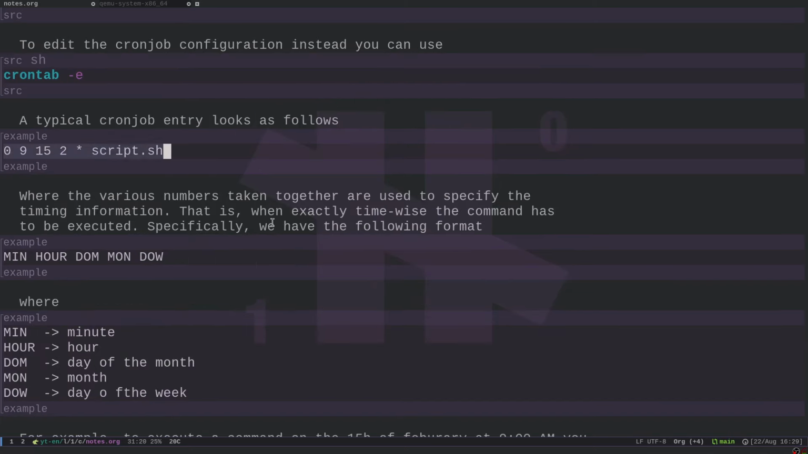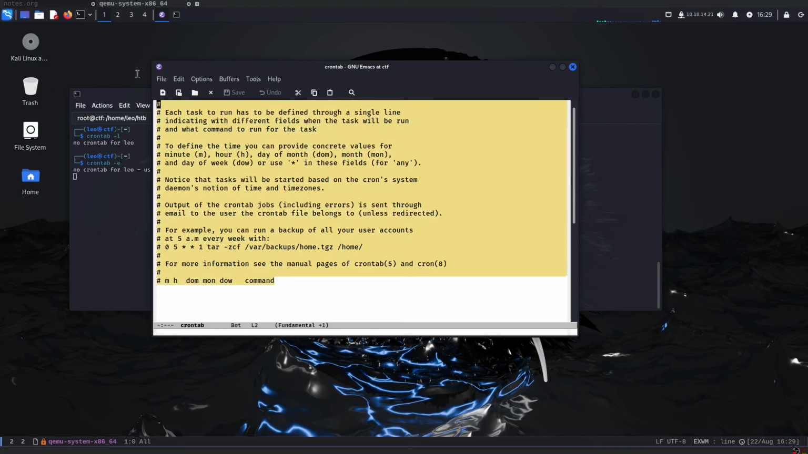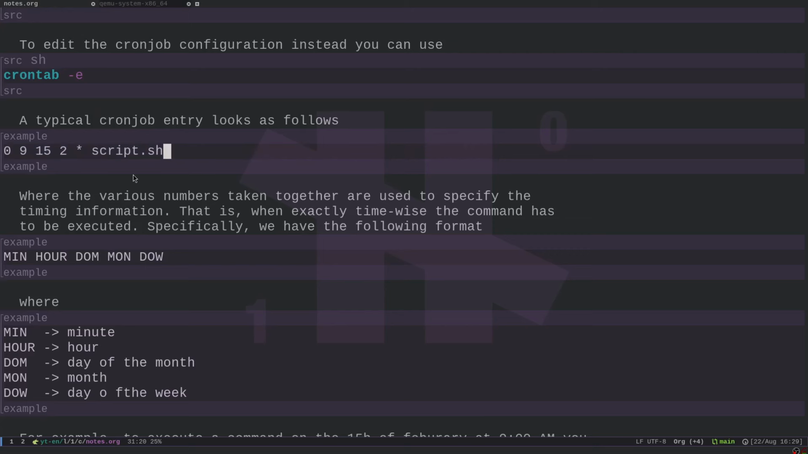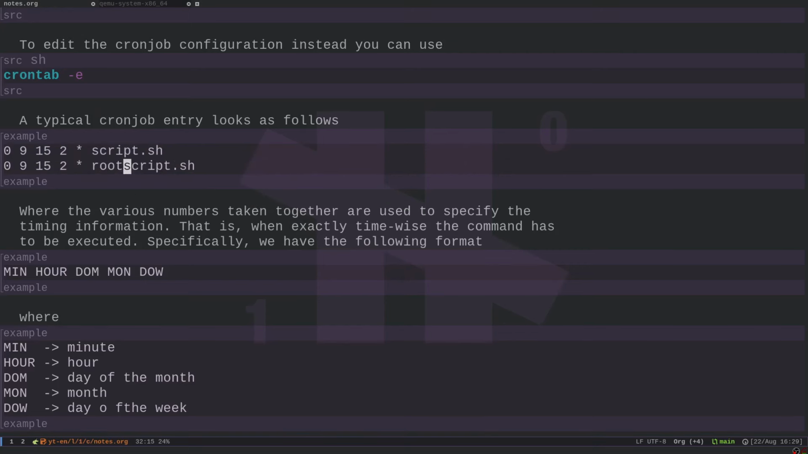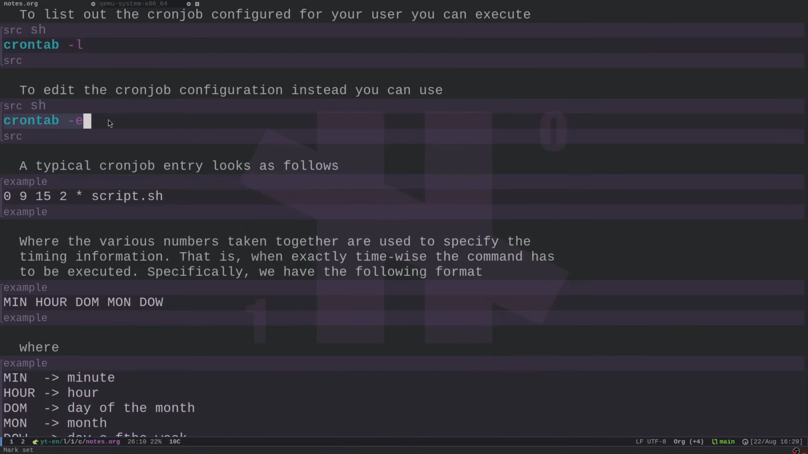Other times we might have this thing with the user. So like in this case we don't need the user because the user is already assumed. Other times we might have the same thing, but here we specify the user to run this command with. So there are different configurations. When we edit with crontab -e, we do not need to do that. So the user does not need to be specified.